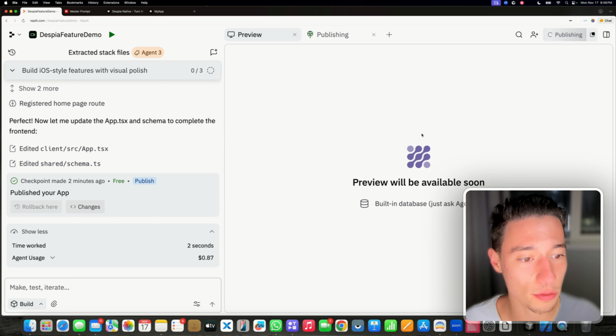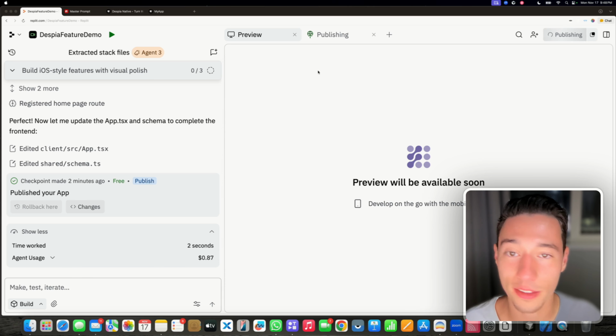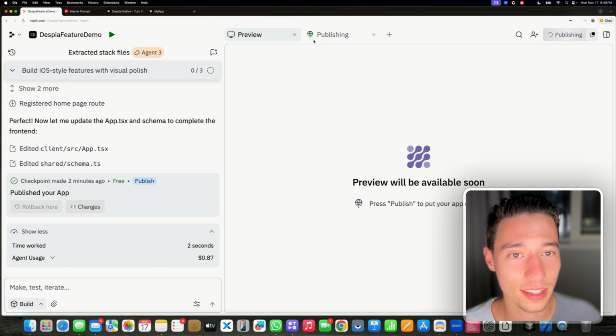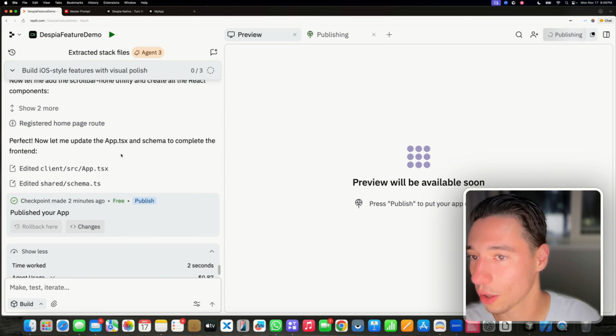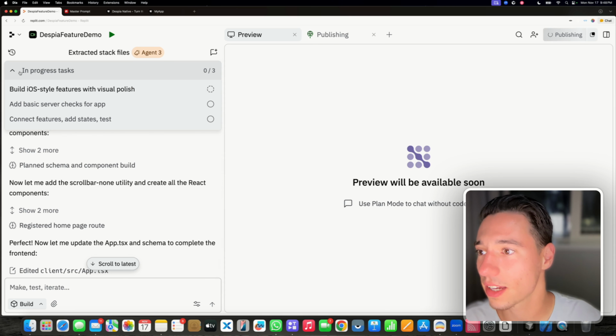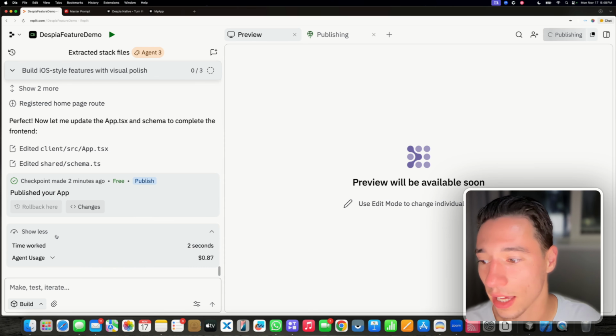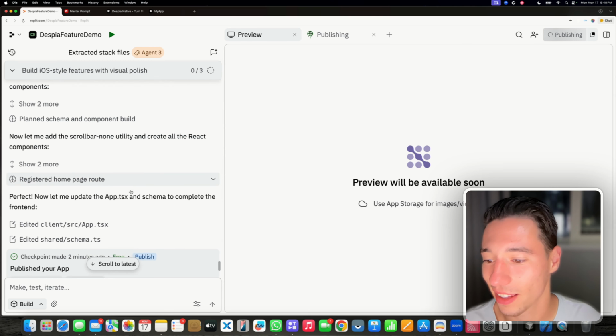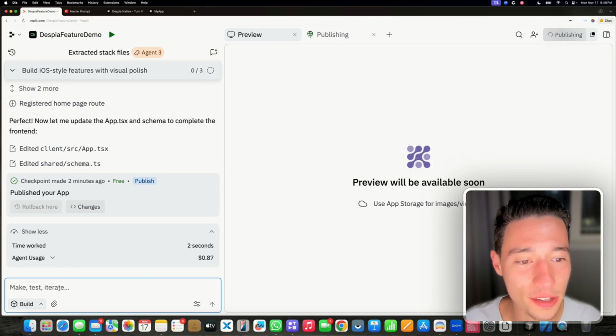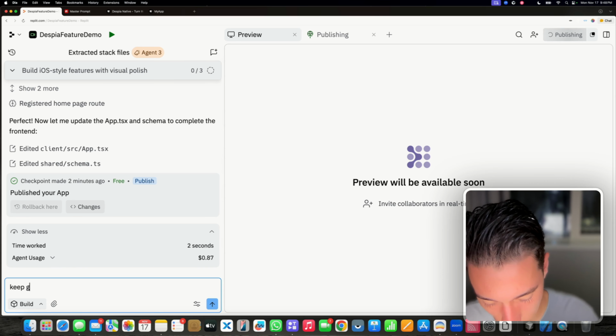How does it look? Preview will be available soon. Built-in database. Just ask agent, deploy. There you go. It still seems to load the preview, so it may take a little bit. It seems to be also still working, maybe the deployment in the middle caused some errors. Let's say keep going.